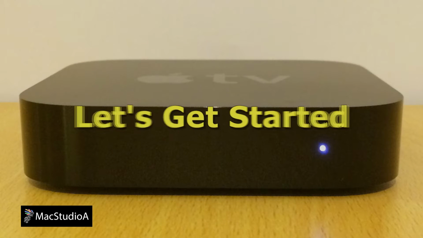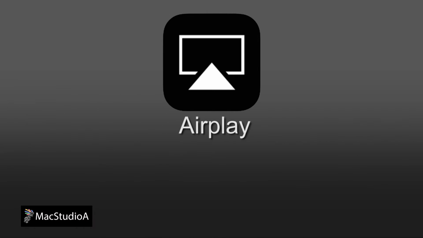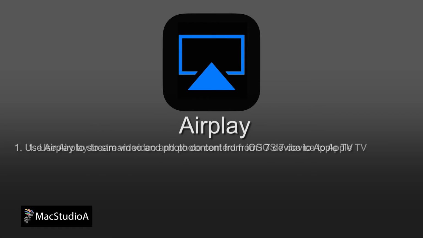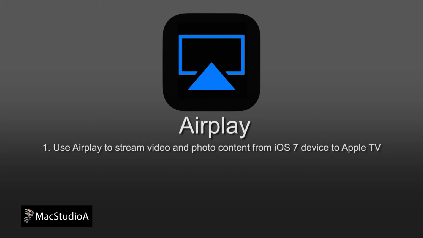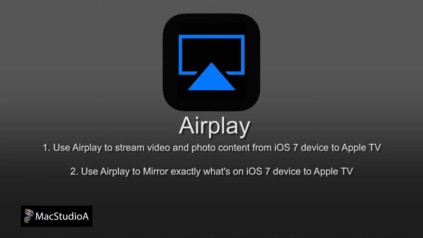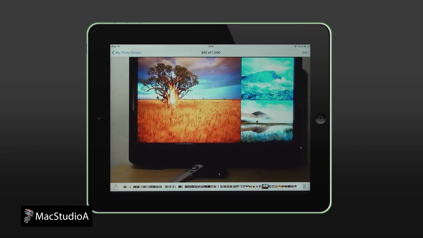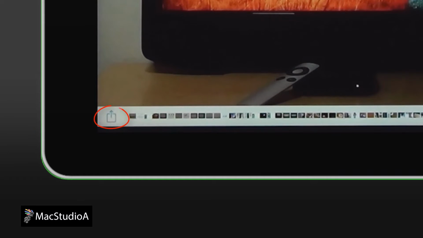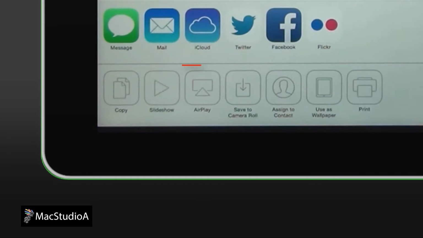So, let's get started! With AirPlay, you're able to do one of two things. Either use AirPlay to stream video and photo content from your iOS device to your Apple TV, while still using other apps, or use AirPlay to mirror exactly what's on your iOS device to your Apple TV. For example, when viewing photos on your iPad, simply tap on the Share button and then tap on the AirPlay button to view them on the Apple TV.